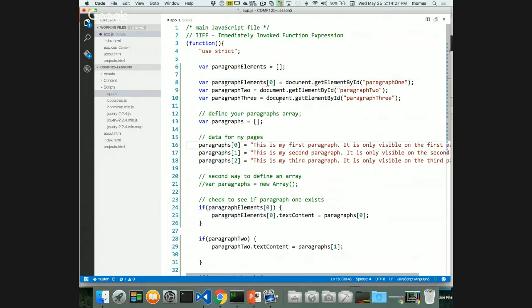Right? Let's see, paragraph elements 0, right? Now notice how it gives me a bit of an error. It says JS is expected. It equals paragraph elements 0. I don't have to do this anymore, right? Because I've already defined paragraph elements.